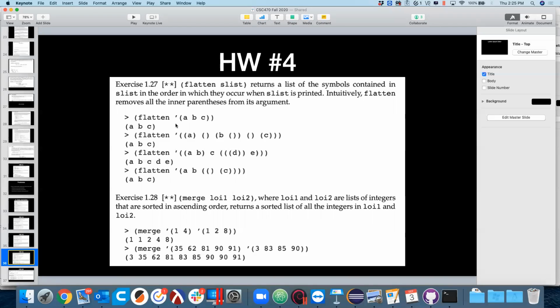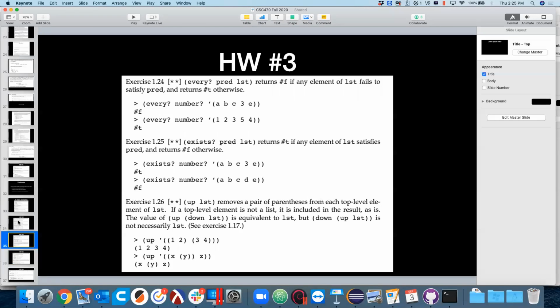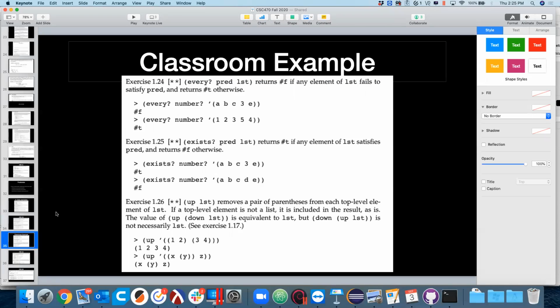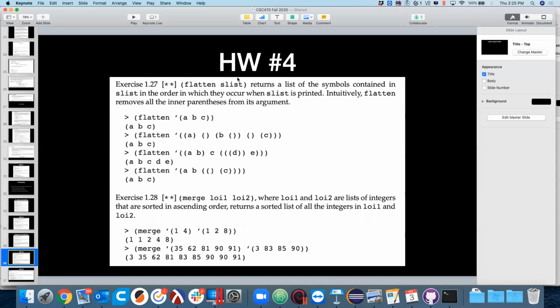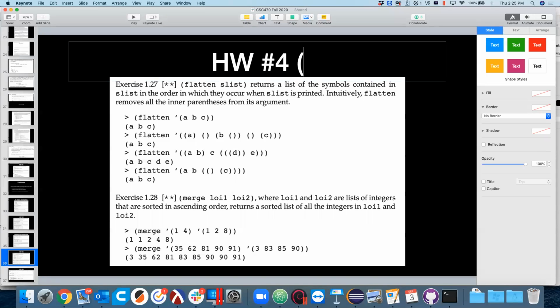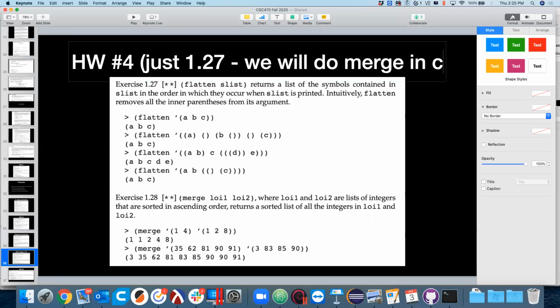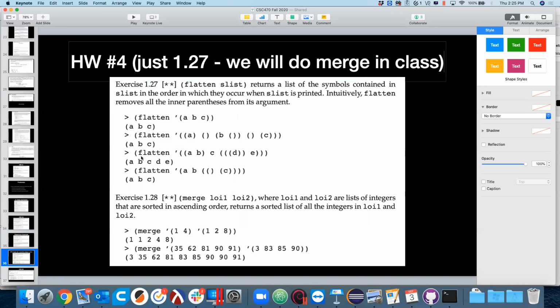So for Tuesday, we will do just exercise 1.27. So, and this is actually homework. So we'll call this a classroom example. And then for homework 4, we'll say just 1.27. We will do merge in class. All right. And we're done at 25 or 35?